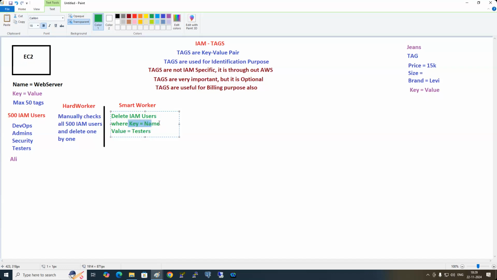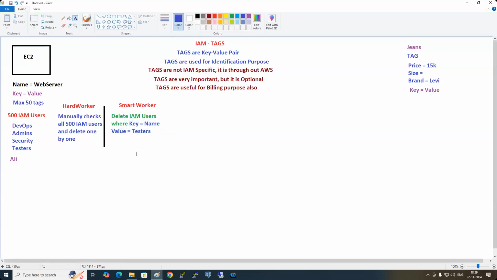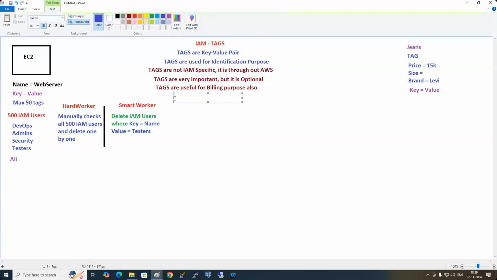Guys, I'm not writing an SQL query here, okay? It's not an SQL query, but using a tag, can I do the automation work or not? So these tags are very, very important. And can we say tags are used for doing automation? Tags are useful for doing automations in AWS.